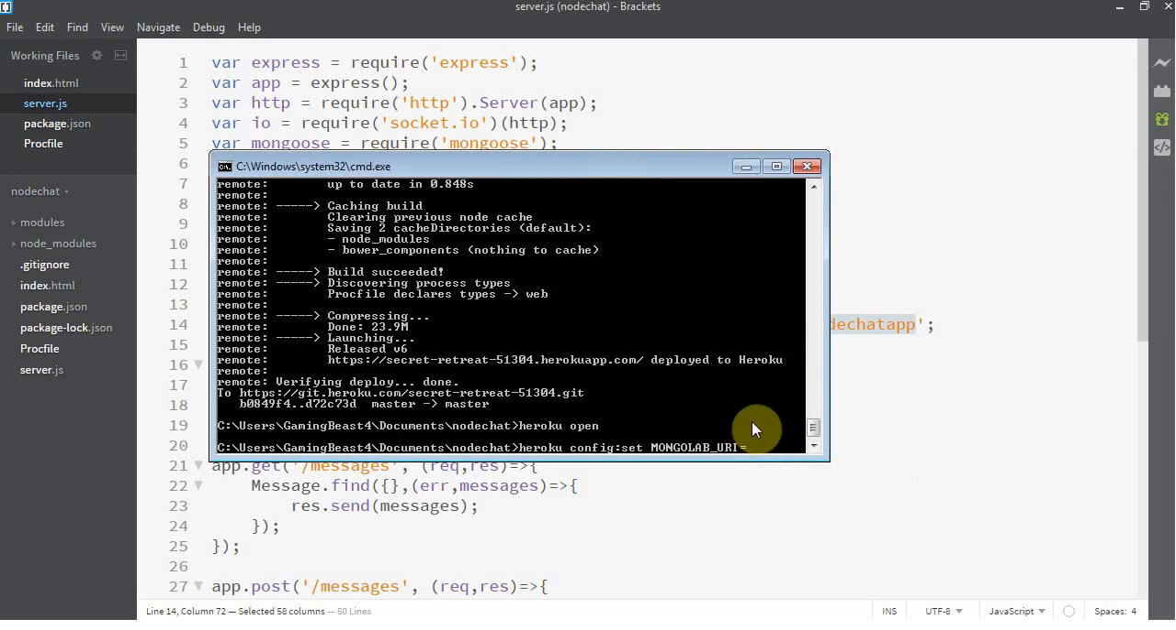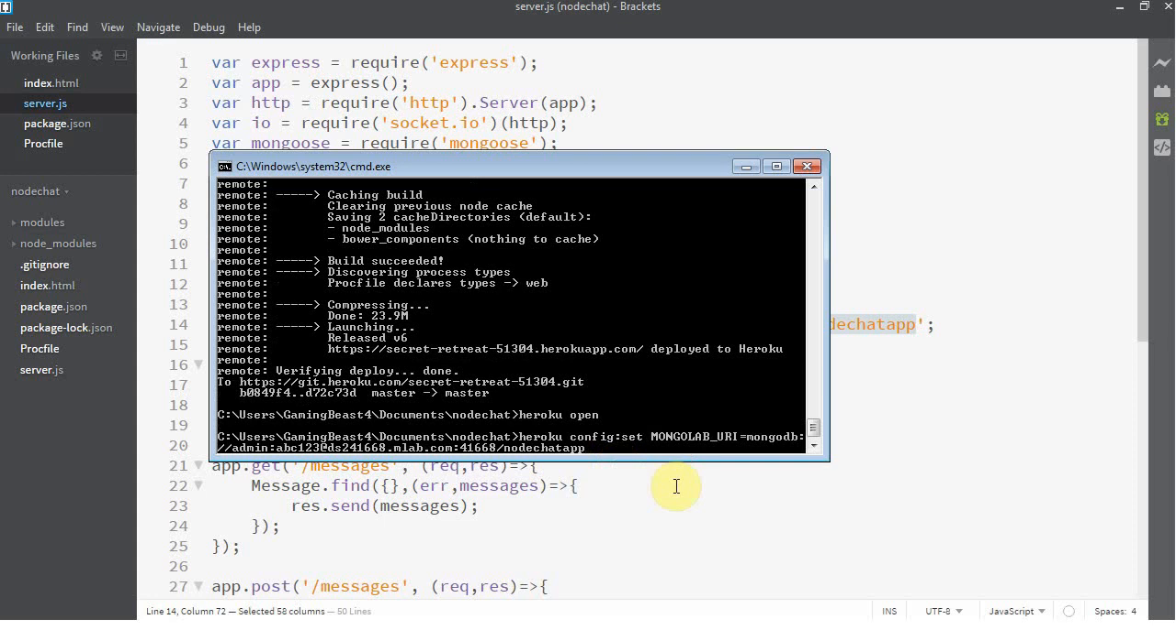You can't just do Control V. DOS is weird, so I have to right click and do paste. Okay, so this is allowing me to set a variable that can be accessed anywhere by any app on this Heroku app. So Heroku config set, it's going to set this variable.